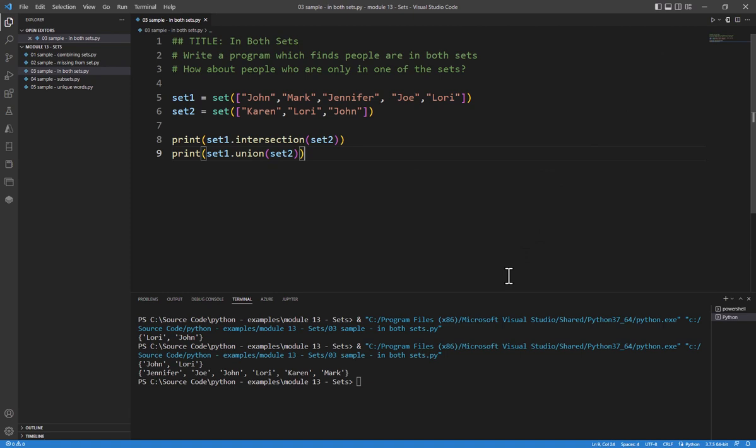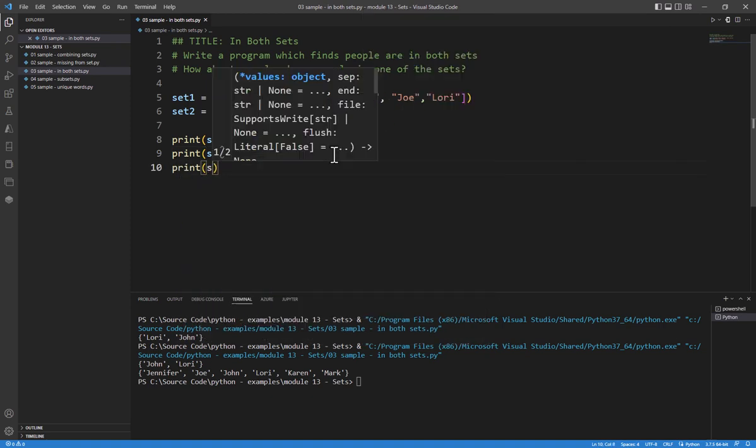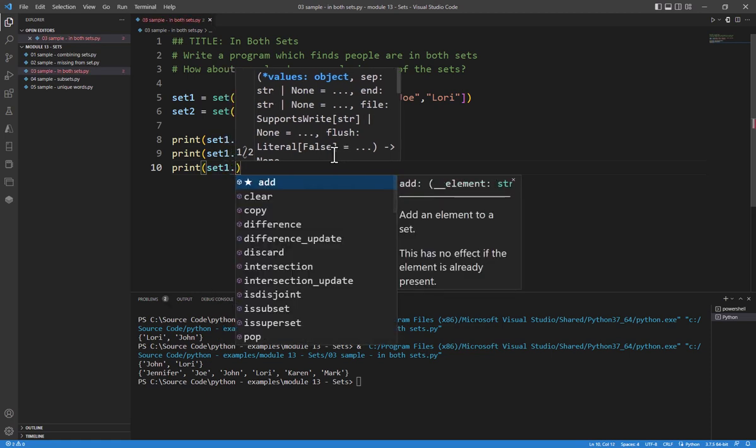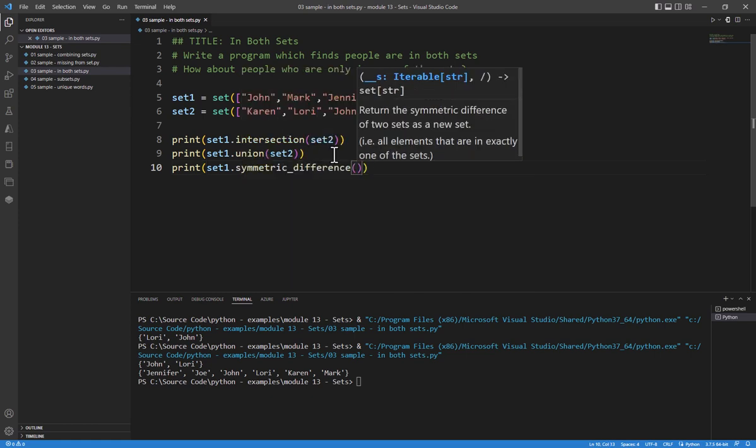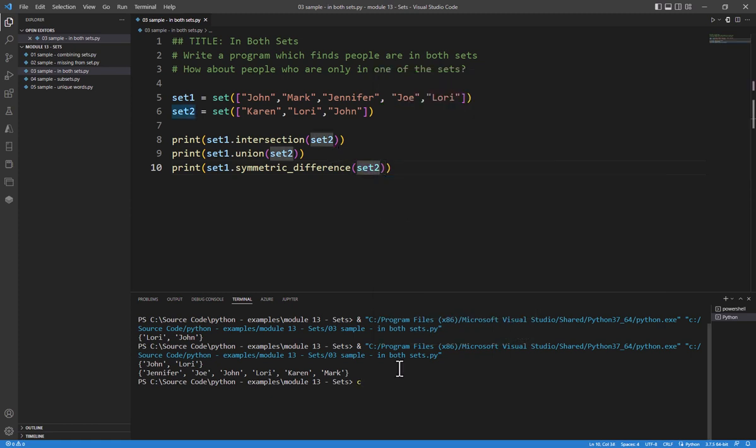Now, what happens if I want to find people that are only in one of the sets but not both? Well, that's an interesting question. So I'm going to come up here and say print set1.symmetric_difference, and what am I going to pass in? Well, I'm going to pass in set2.